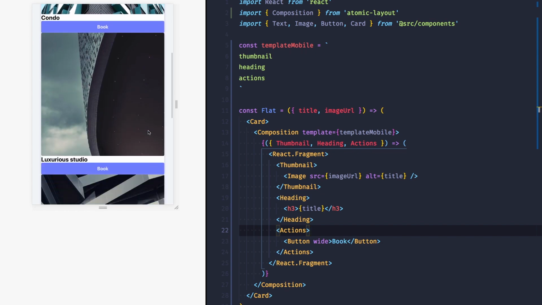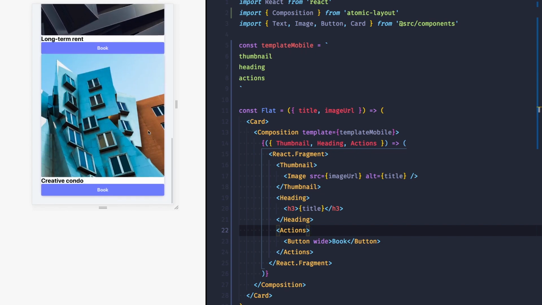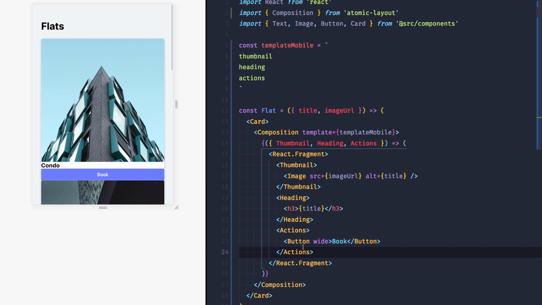But as you can see, there isn't any spacing going on. So the components we just used, our atoms, they are not aware of how they should be spaced and what is the relation between them. So we can just configure this in the composition. So we can start from saying that our flat should have a padding, let's say, of 15 pixels. We can save that.